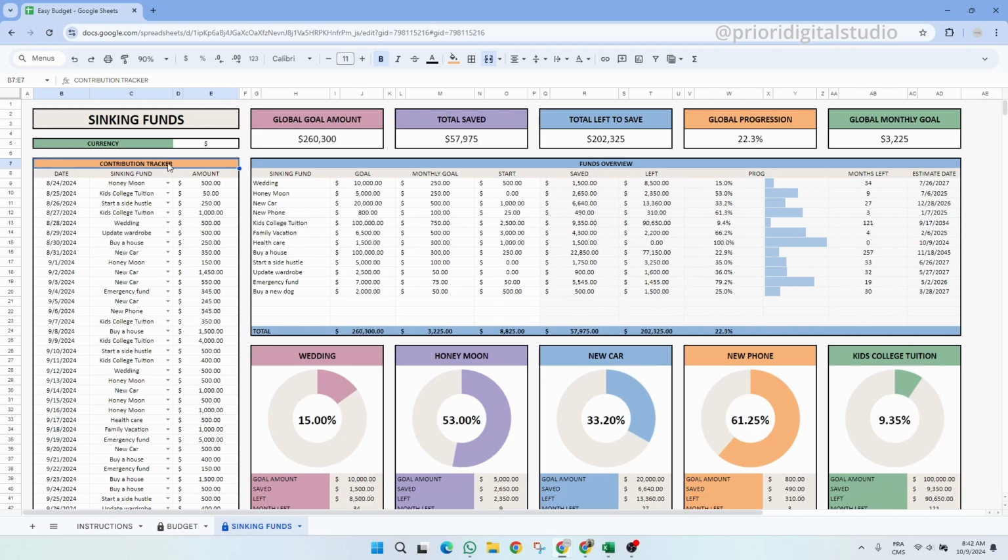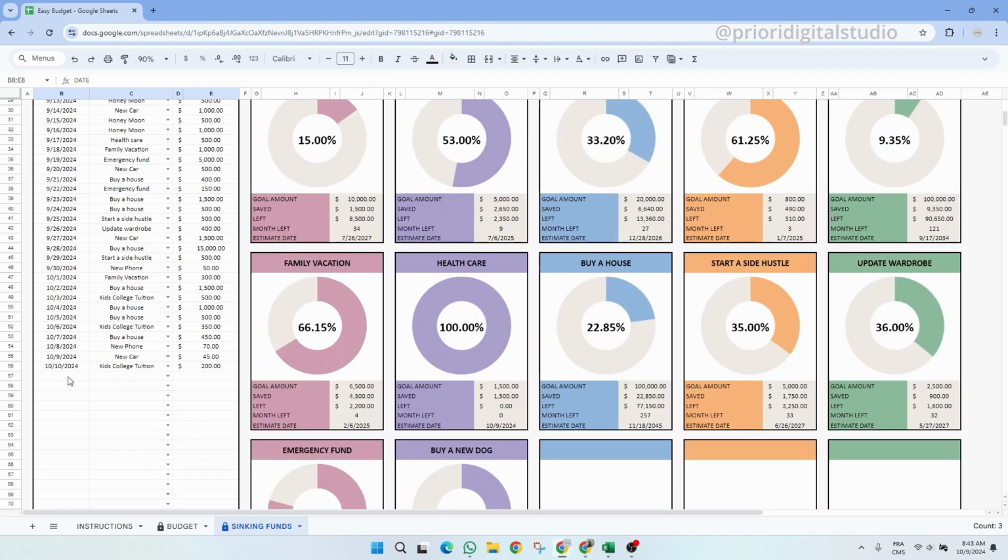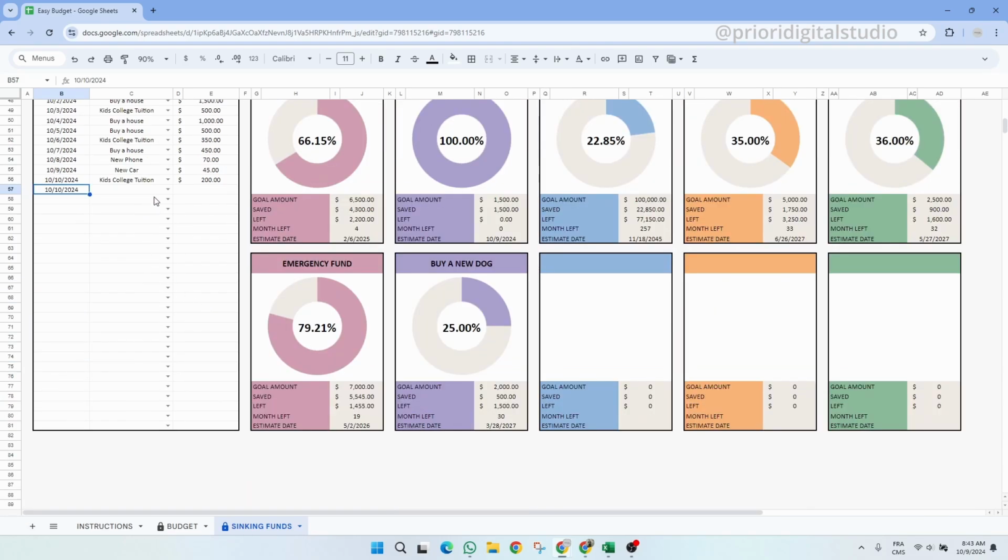In the contribution tracker on the left-hand side, you have to track the amount you put aside for your goals and assign it to specific goals. If you are in Excel, simply type in the date. If you are in Google Sheet, double-click on the date to pick a date from the small calendar. Then use the drop-down menu to pick a goal, and finally write the amount you just put aside. So let's put an example of $500.